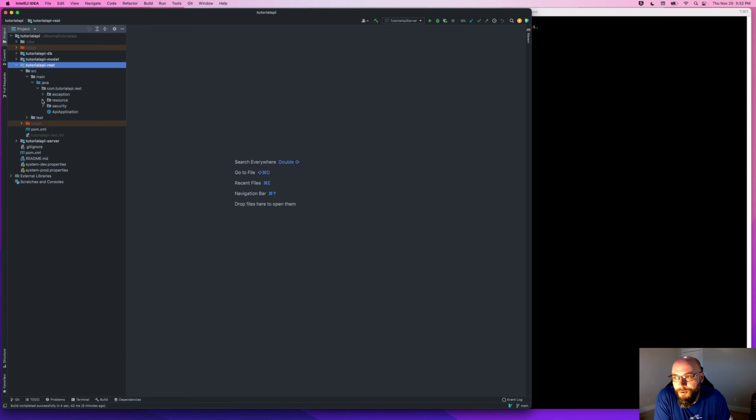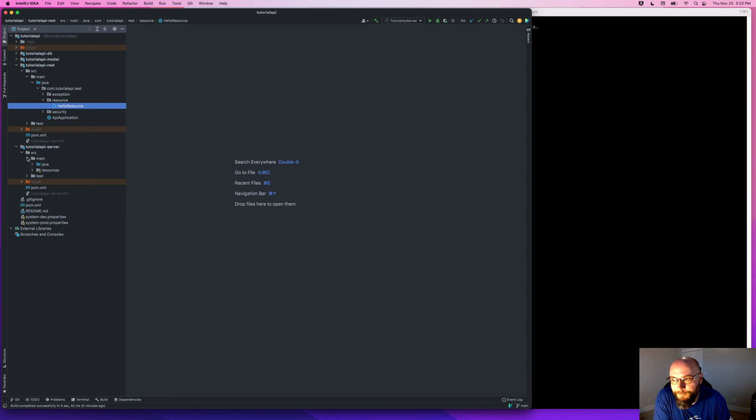So the next step I'd like to do is let's get this database code into our REST API so that we can get rid of this hello resource and actually add some to-do list resources. So what we're going to need to do, we're actually going to need to modify our server. And I'll explain why in a second.